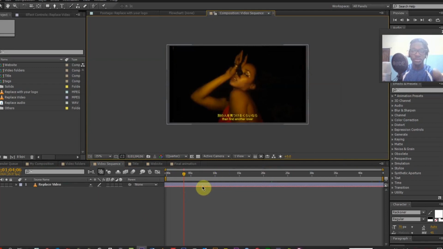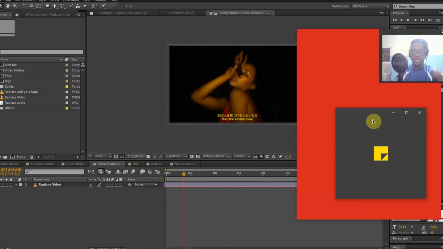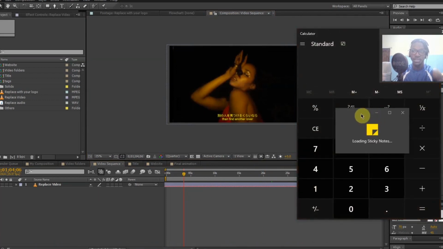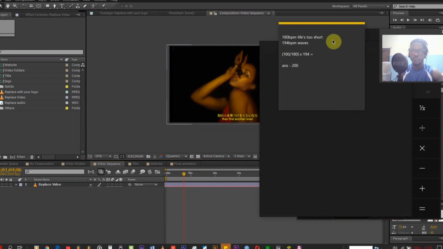But in order to know the figure we want to use, you have to do a little bit of calculation here. So what I normally do is I have a formula for this already. And the formula is written here. I don't know if my sticky notes are gonna be fast enough to load. Yeah, so here's the formula.